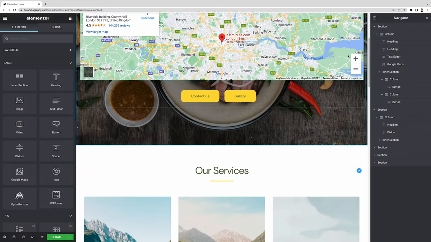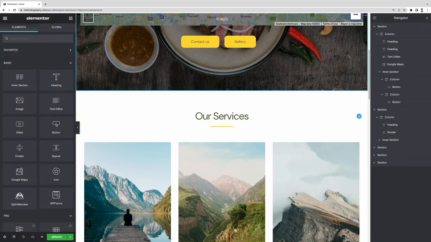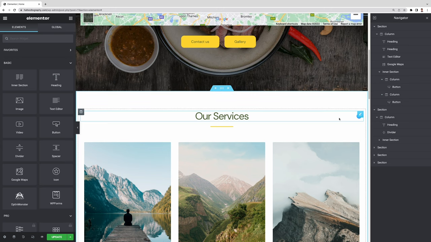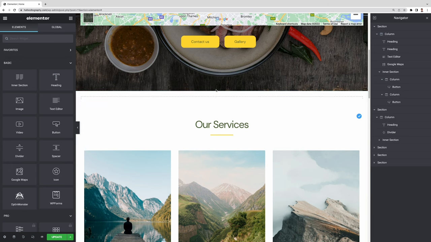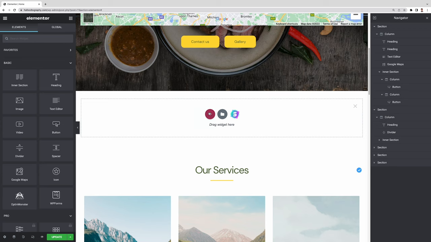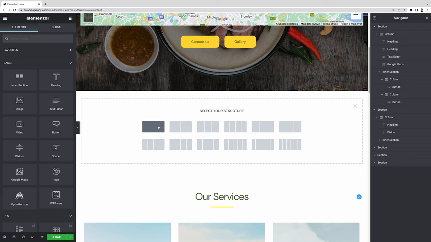Let's scroll down and continue with the next section. Here we have the service section, but first I want to show the visitors a glimpse of our portfolio. So let's create a new section for that. Hover over the border between these two sections and click Add Section button. Click the plus icon and choose a structure. I will choose this one.